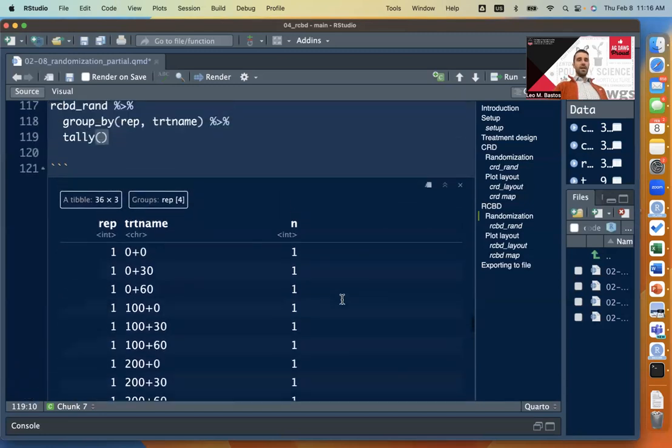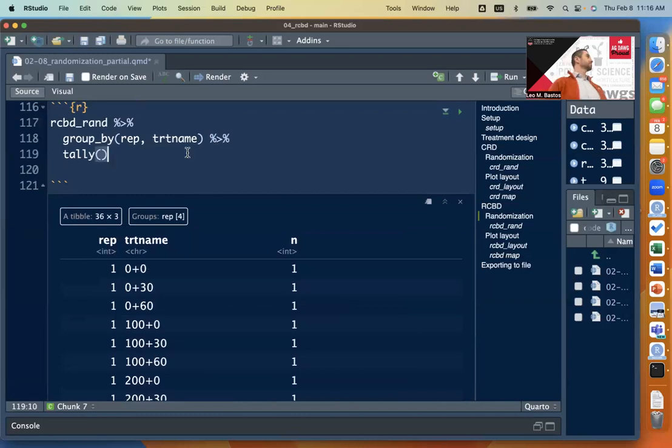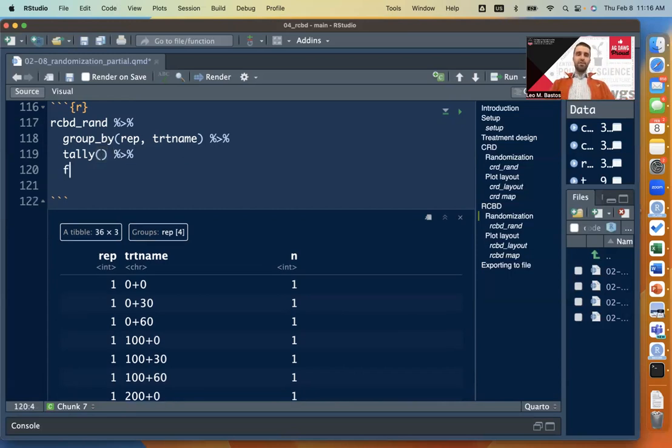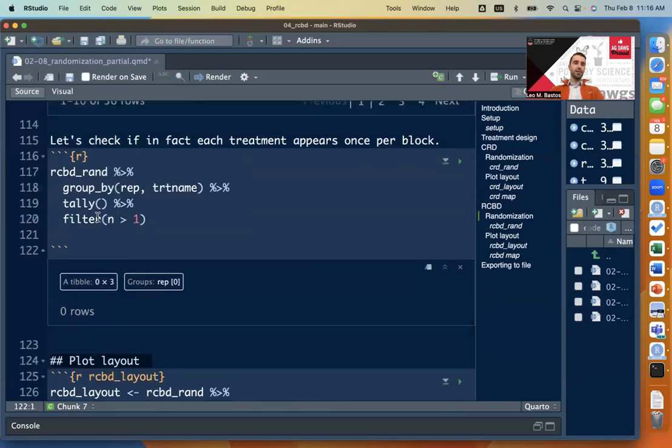And if you had a very complex study where you don't want to be relying on visual assessment of this number one, you can just add another pipe and do a filter and only filter rows where n is greater than one. So if you did have something happen on your setup that you ended up having a treatment more than once in a block, and you do this, it would return just that row. In our case, it returns no rows, which is what we intended, because we only have a treatment appearing only once in each one of the reps.